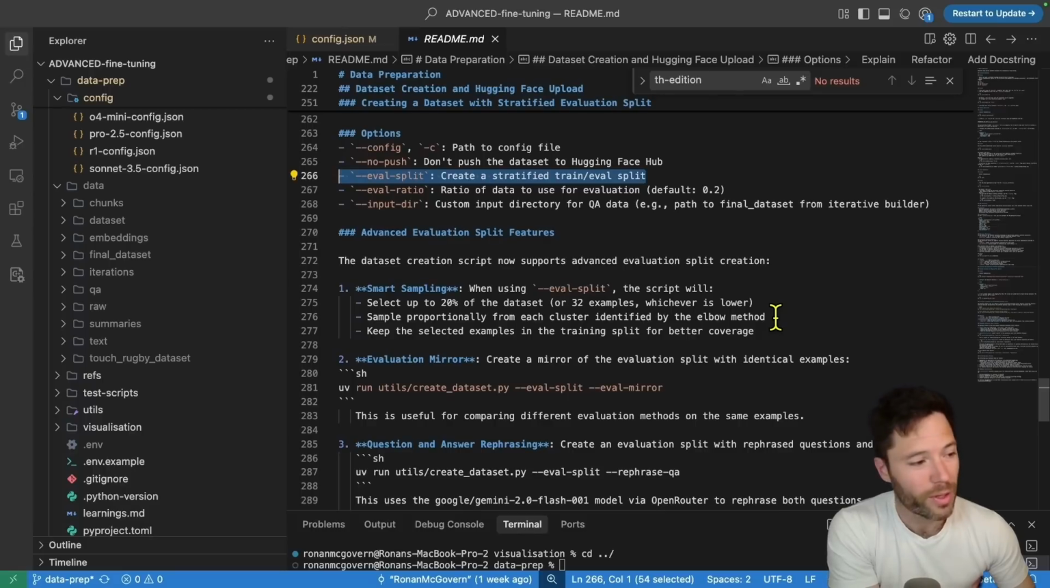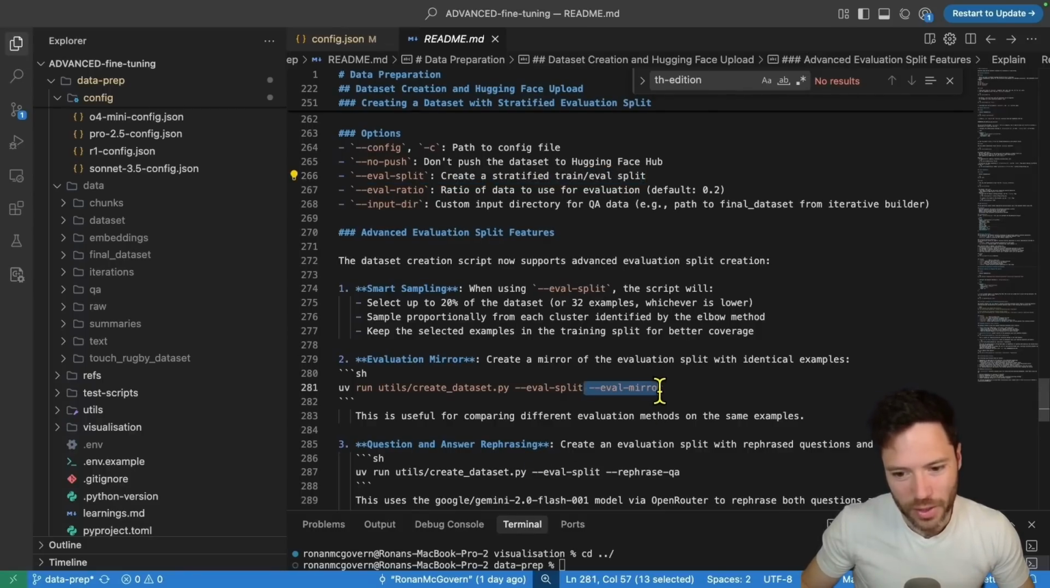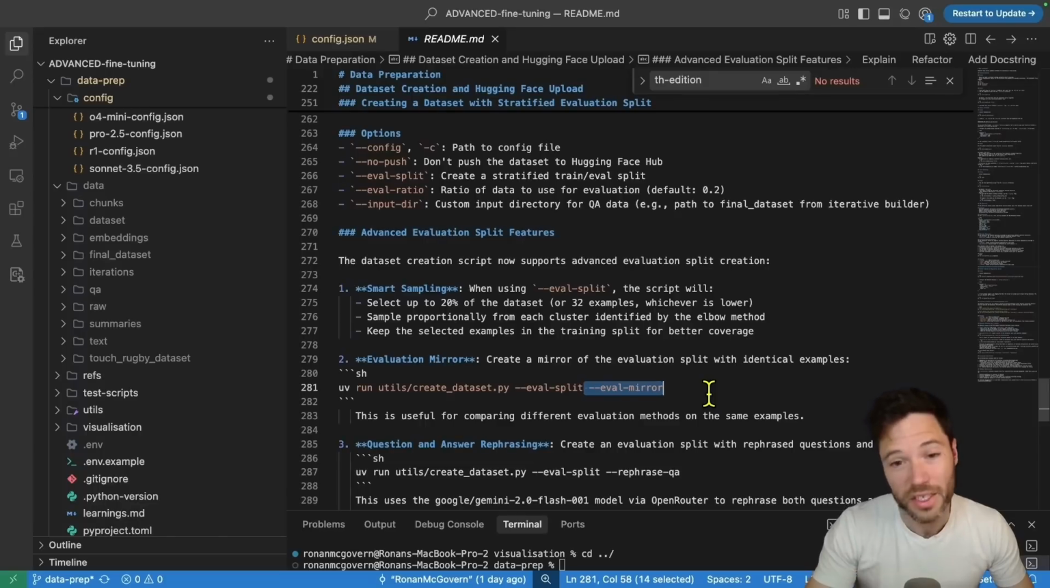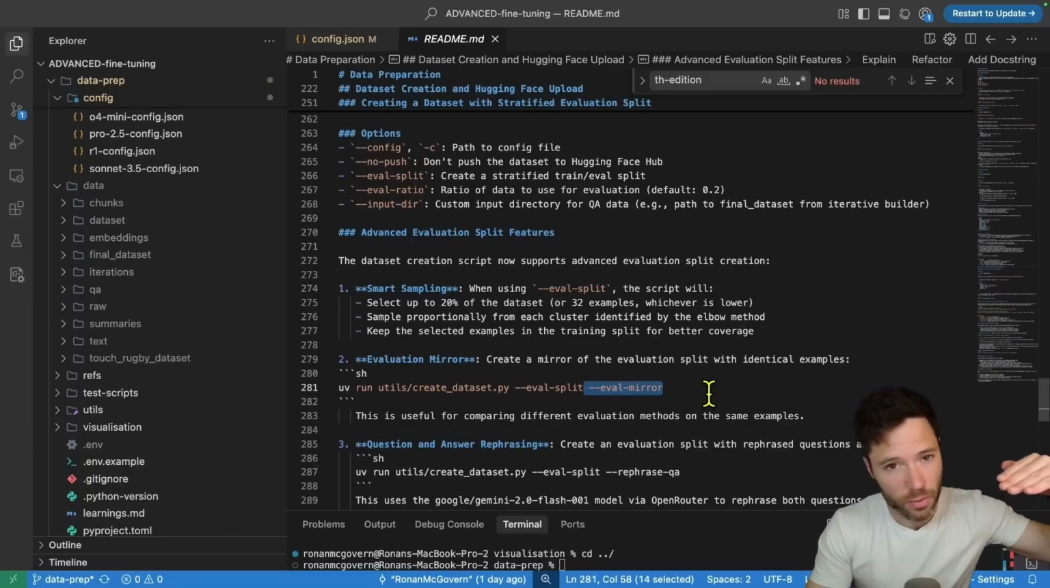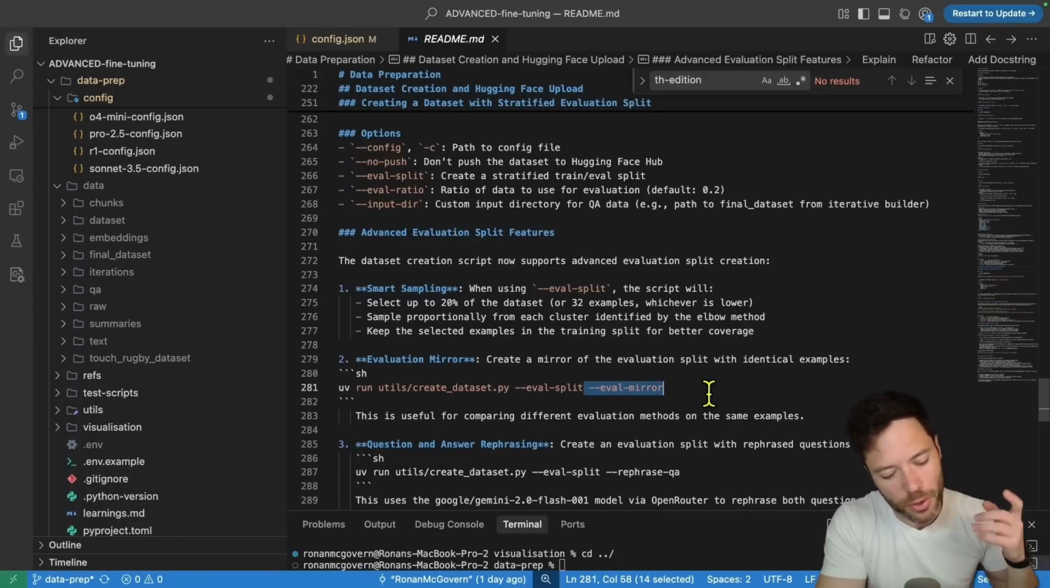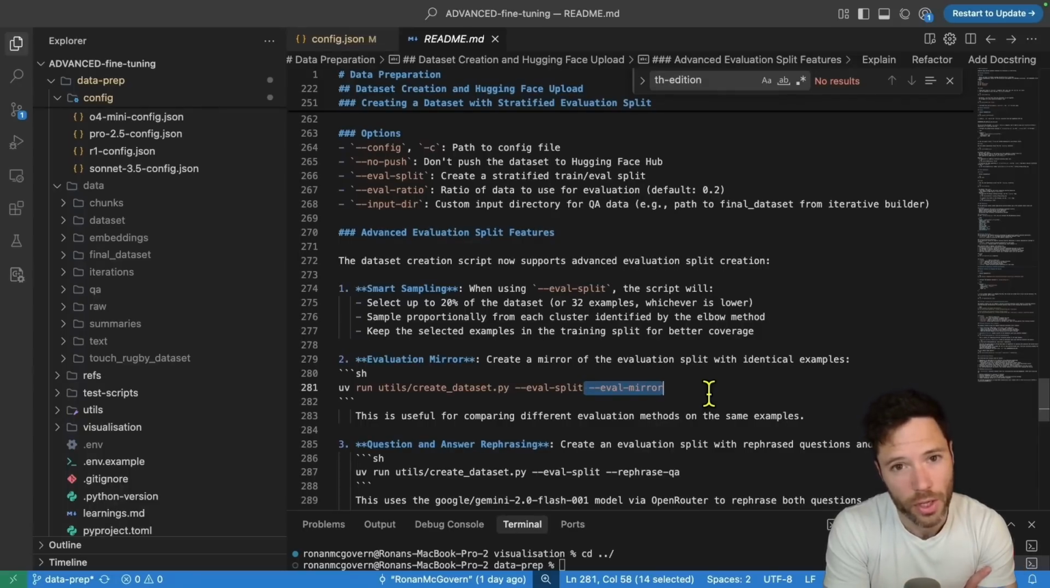And there's one more flag that you can create, which is eval mirror. What this does is it allows you to create a second eval set that is not rephrased. It is literally a subset that is verbatim copied. That's going to leave you with a training set, an eval set where it's been rephrased, and then an eval set where it's been mirrored. And by doing this, you'll see it in the fine-tuning video, we'll be able to distinguish whether the learning is overfitting or whether it's generalizing.